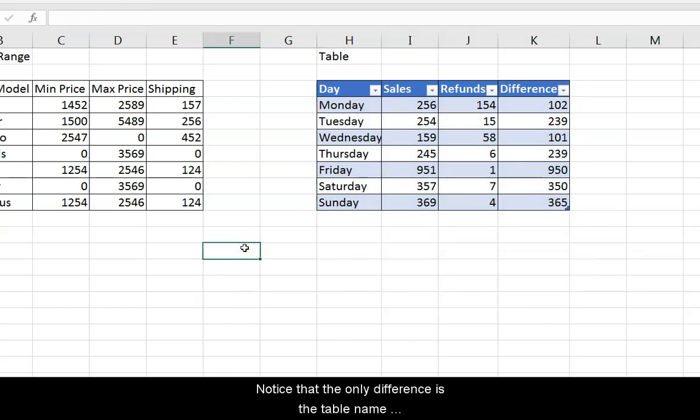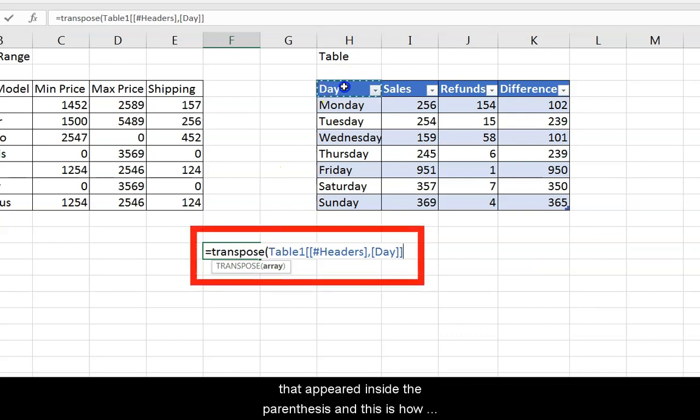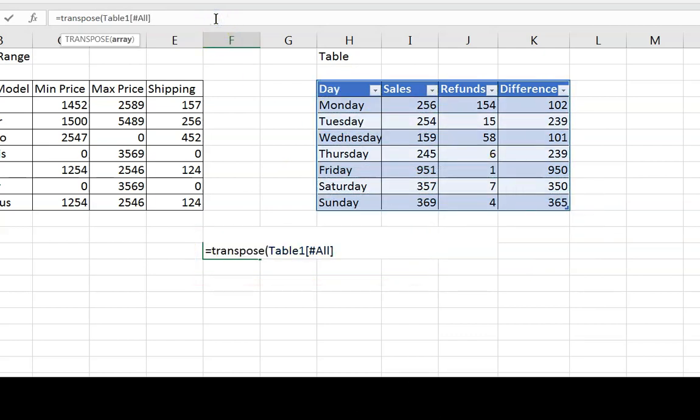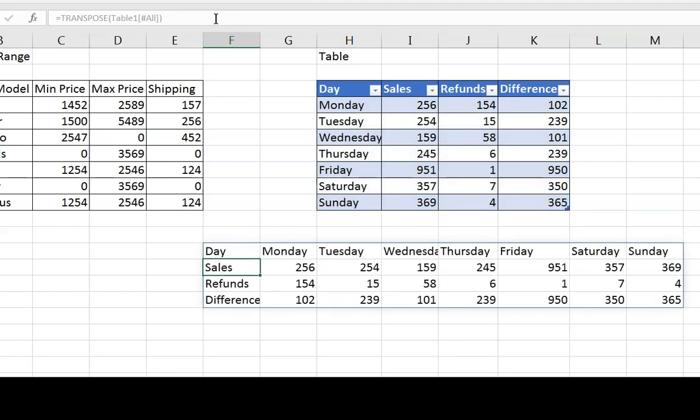Notice that the only difference is the table name that appeared inside the parentheses, and this is how you can transpose in Excel. Again, we close parentheses, press Enter, and there you have it.